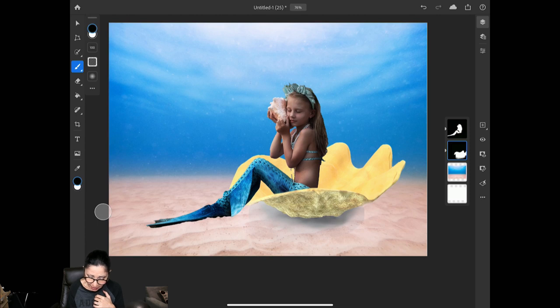And again, guys, we are working on mobile. I'm working with Apple Pencil. Apple Pencil has great pressure sensitivity. Pressure sensitivity is your friend with painting, with graphic design. If you work on mobile, Apple Pencil has great pressure sensitivity. If you work on desktop, Wacom tablet pen, Wacom pen has great pressure sensitivity. So now we have this kind of shadow.